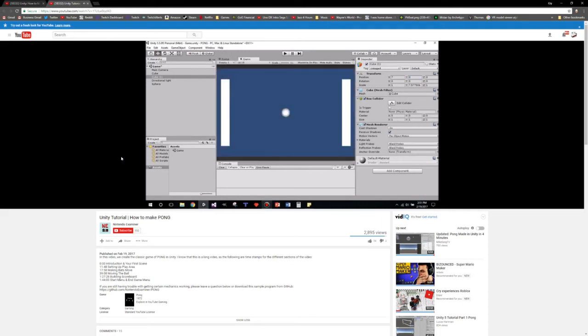Okay, so now if I were to go into the game view, we have our little scene with a ball and two bats. Okay, so now our play area has been set up.